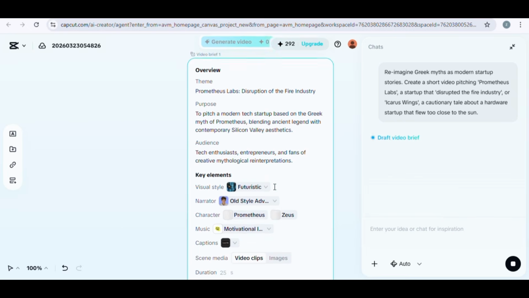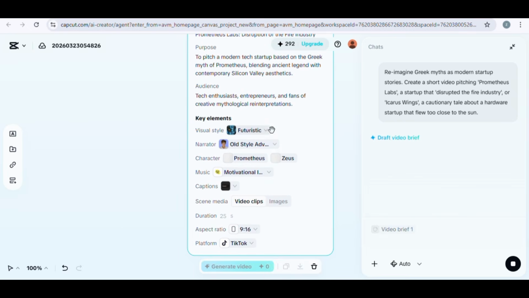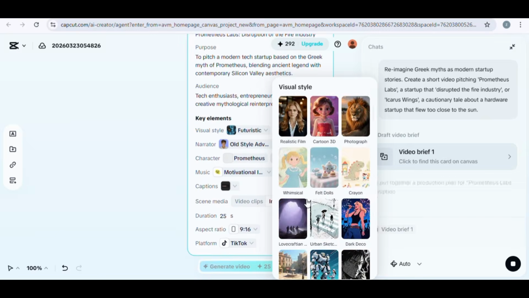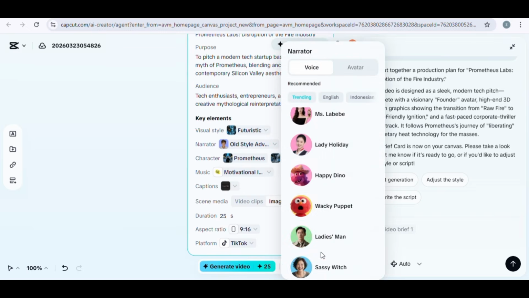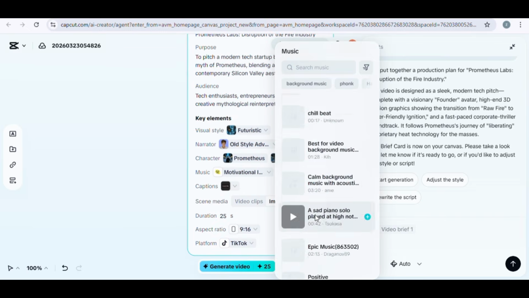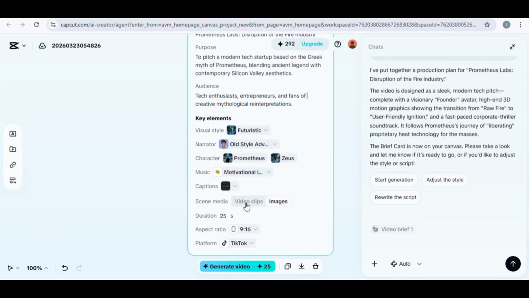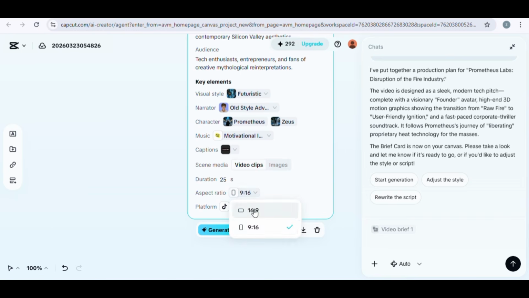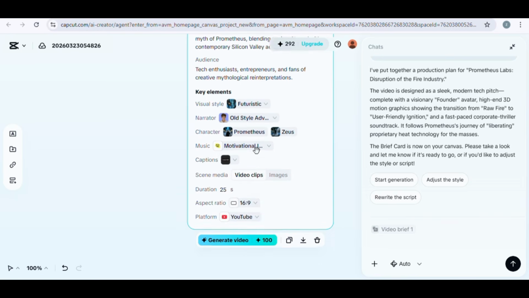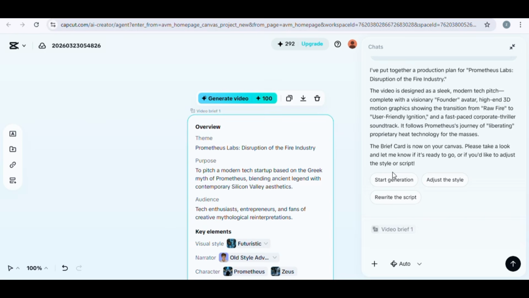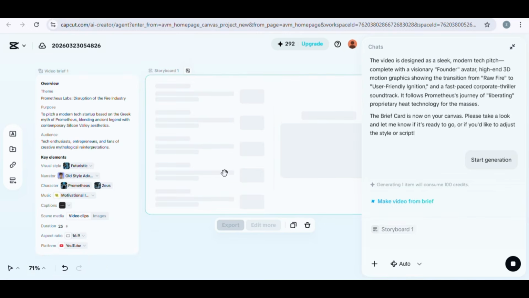The draft is ready. It automatically selects visual style, characters, background music. You can customize everything. Change visuals, characters, or music anytime. Next, go to Scene Media and select video clips. Set your duration, aspect ratio, and platform, like YouTube. Then click Generate Video and hit Start Generation.